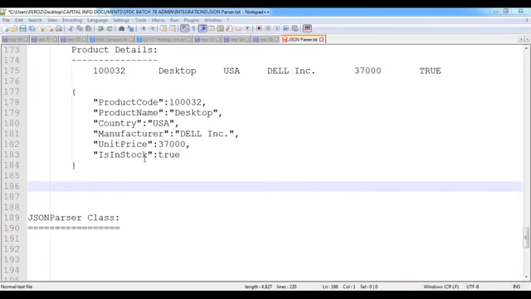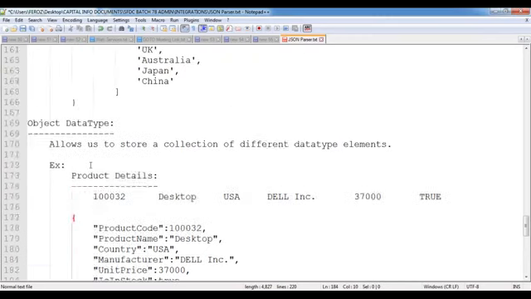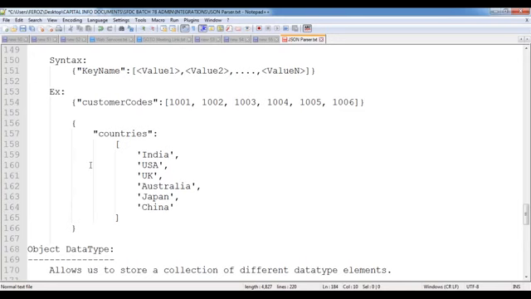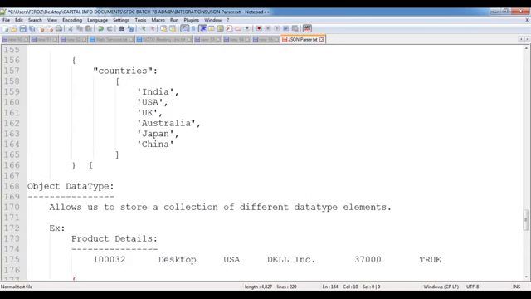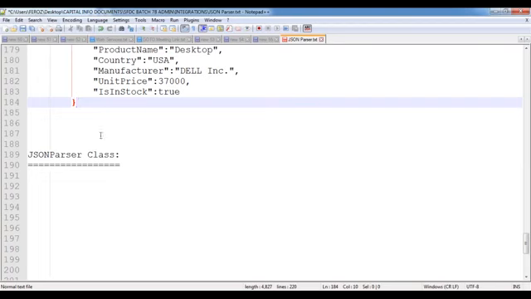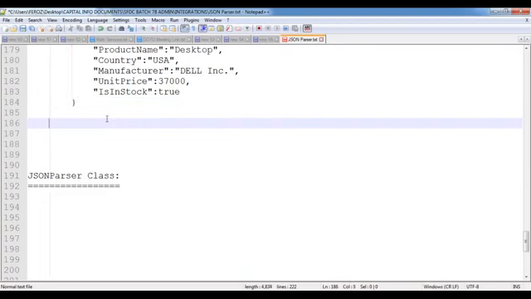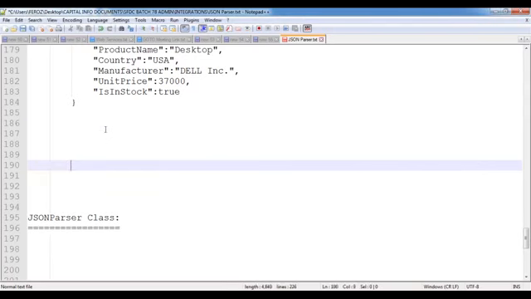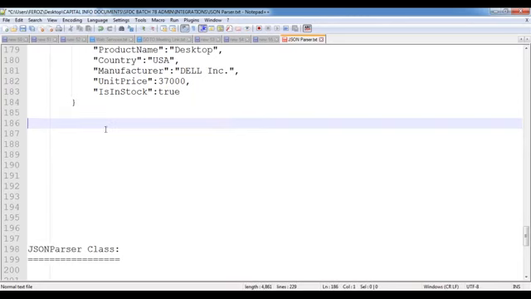So in the last session, we discussed the JSON data types, what exactly JSON is, the various data types supported by JSON, and how to prepare the JSON formats. Now let's see some more examples on JSON, and then we'll see how to parse the JSON content.